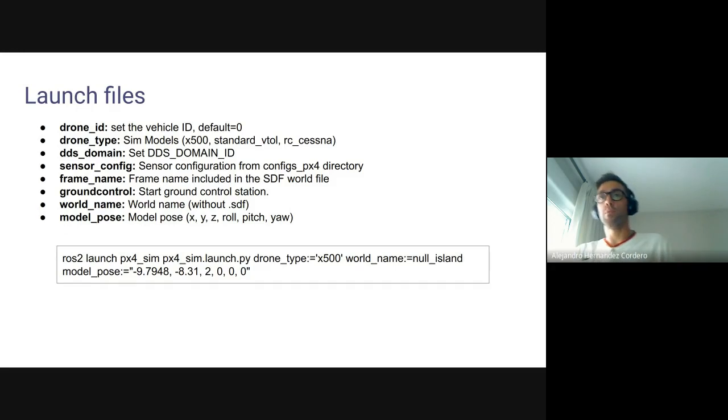In the launch file that I mentioned before, there are some relevant parameters that I want to mention. The first one is the drone ID. So as we support multi-vehicle, we need to have a way to identify which vehicle is each one. Then we have different drone types. So with the same launch file, we can launch different kinds of vehicles. The DDS domain. So in general, DDS has some problems when there are many robots in the same domain ID. So we were testing also things with different DDS domains, and this is the way to change it.